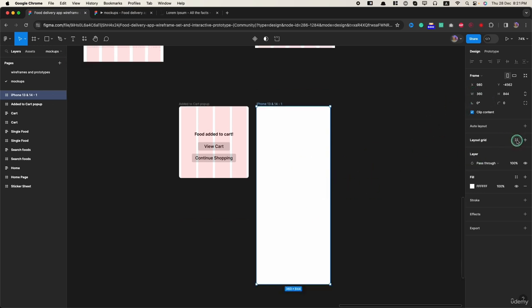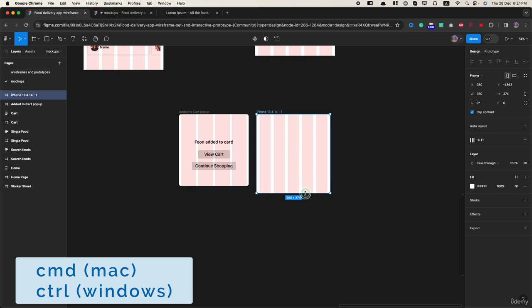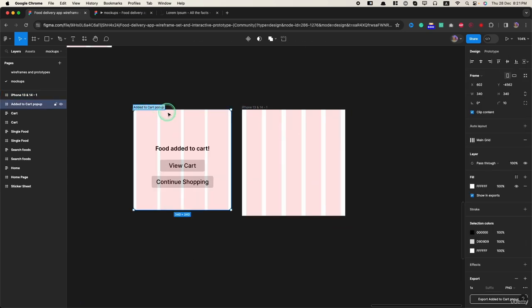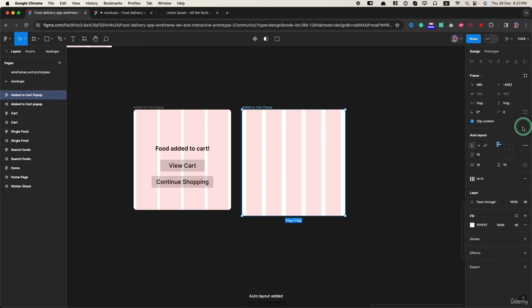So let's try to add this grid layout. Okay, and now I will press command and reduce the height. Let's make height as 360. Alright, now I will change the frame name to added to cart pop-up. Okay, now what we have to do is convert this to an auto layout. Actually, add the auto layout. Let's set the properties. Let's make the in-between size 15 in this one. Okay, now make it align center.